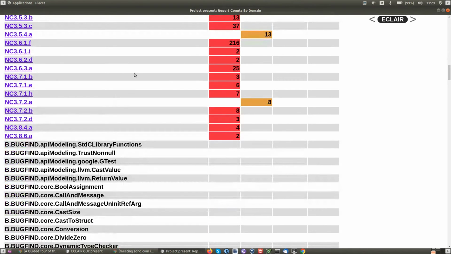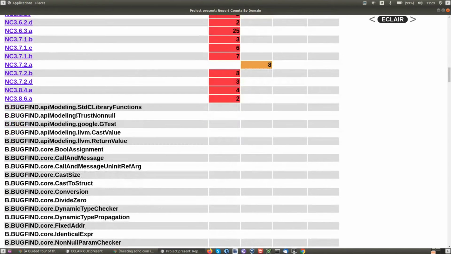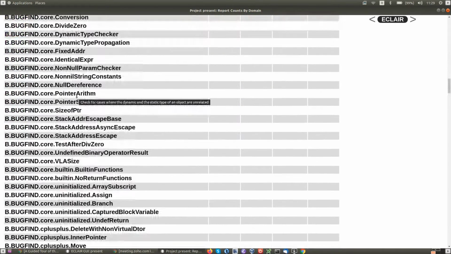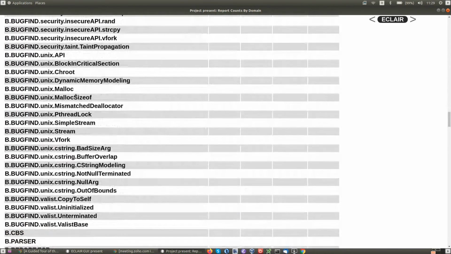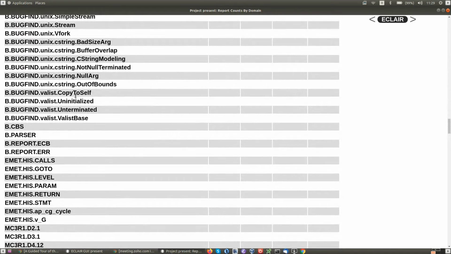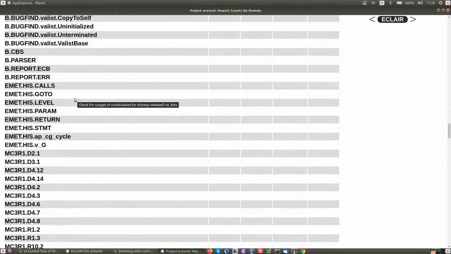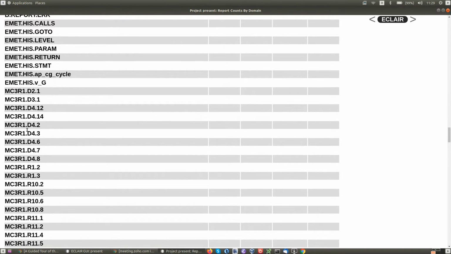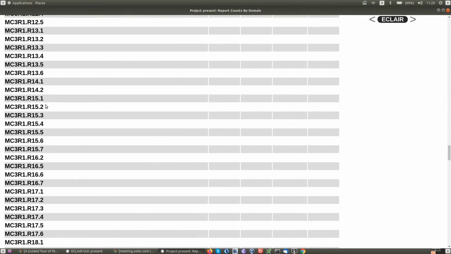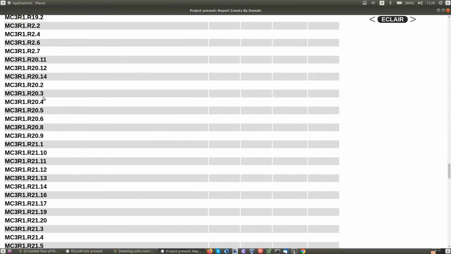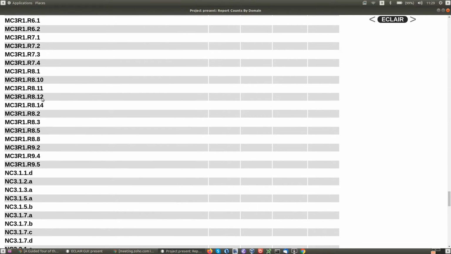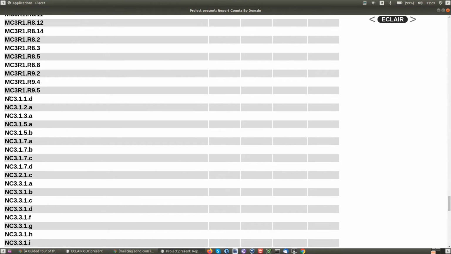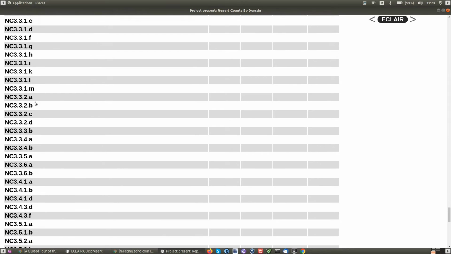Okay, and then below you see that there are many services for which there are no reports. So many bug finder services do not find any reports. You see, the project is compliant to many MISRA-C 2012 rules. There are no reports for this. They are all enabled, okay? And it is compliant for all of those. And it is compliant also to a good portion of the BARR-C coding standard.